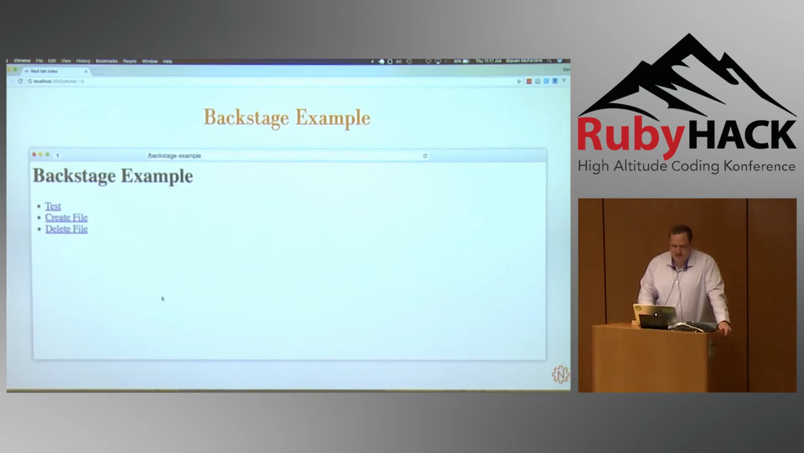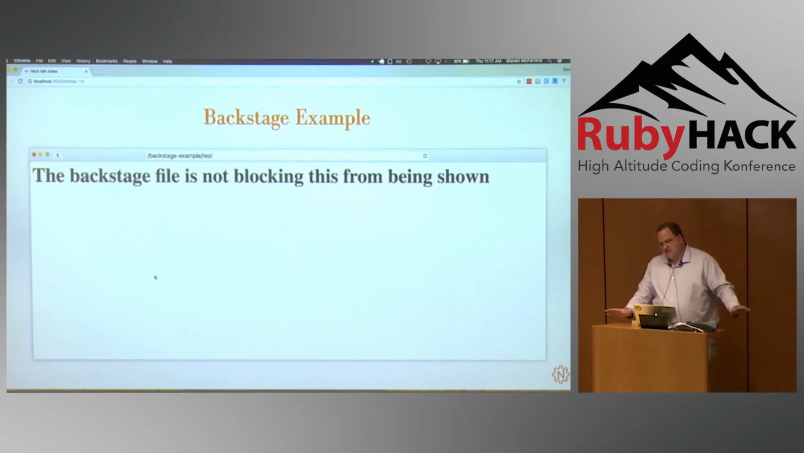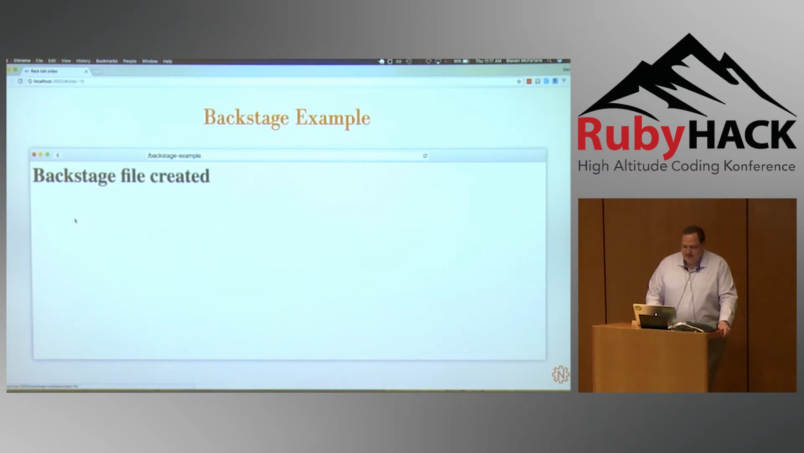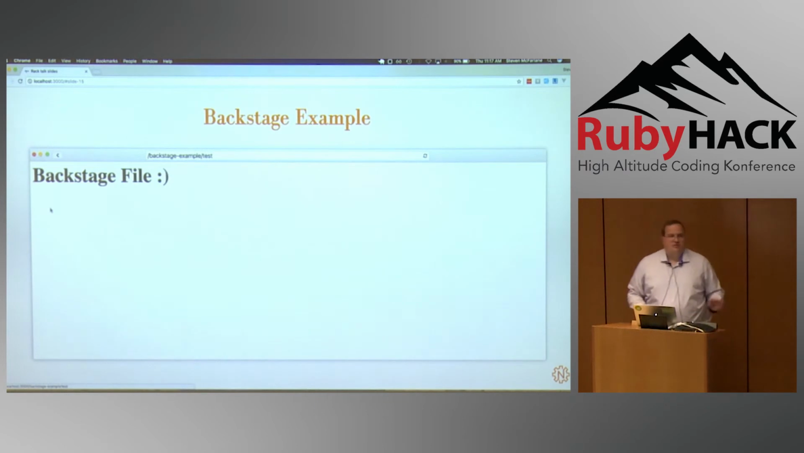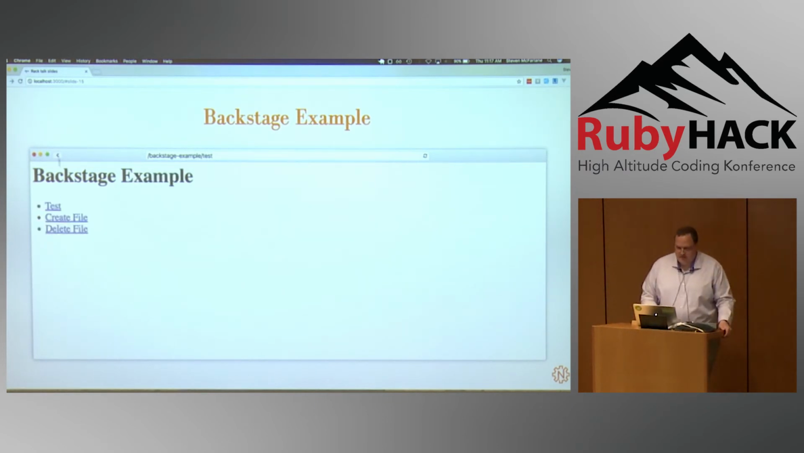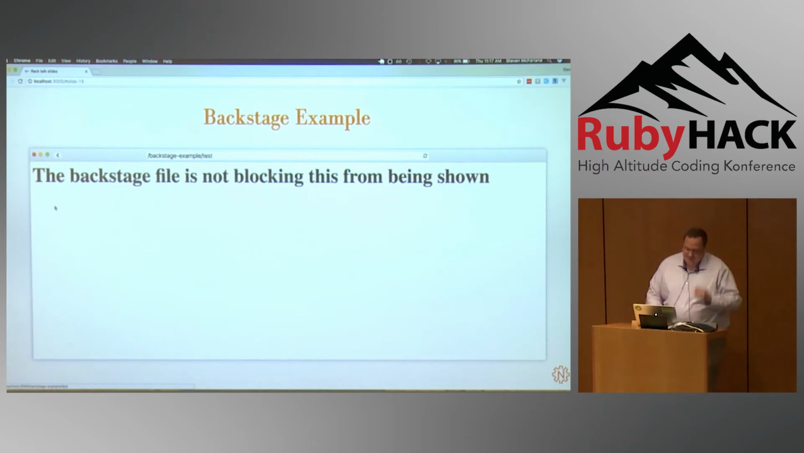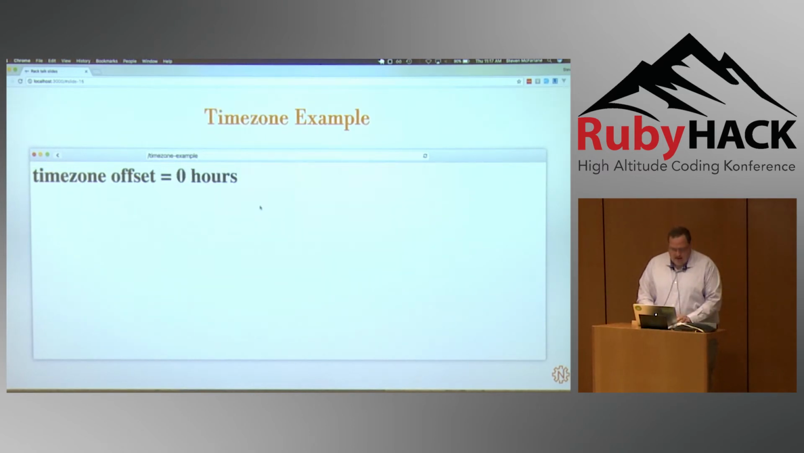So let's go to those examples. So here's the Backstage example. So here's my protected route. So it is not being blocked currently. This app is showing at this route. If I tell it to create the file and go back here, only the Backstage file will show. Super simple and easy to use. Every time I go back there until I delete that file, all I get is the Backstage file. And then the example for the time zone, when I refresh, it calculated the time zone for me, and I'll be able to access that information on the server.